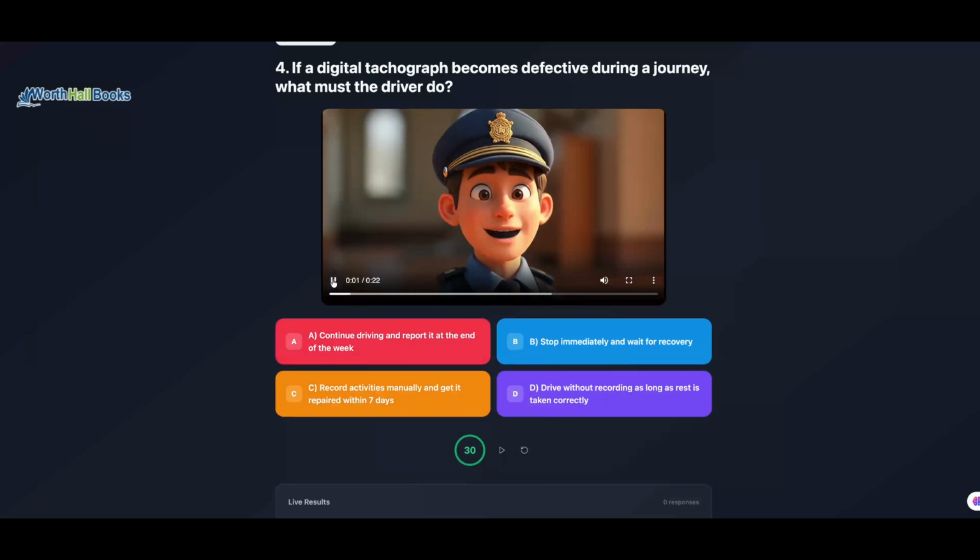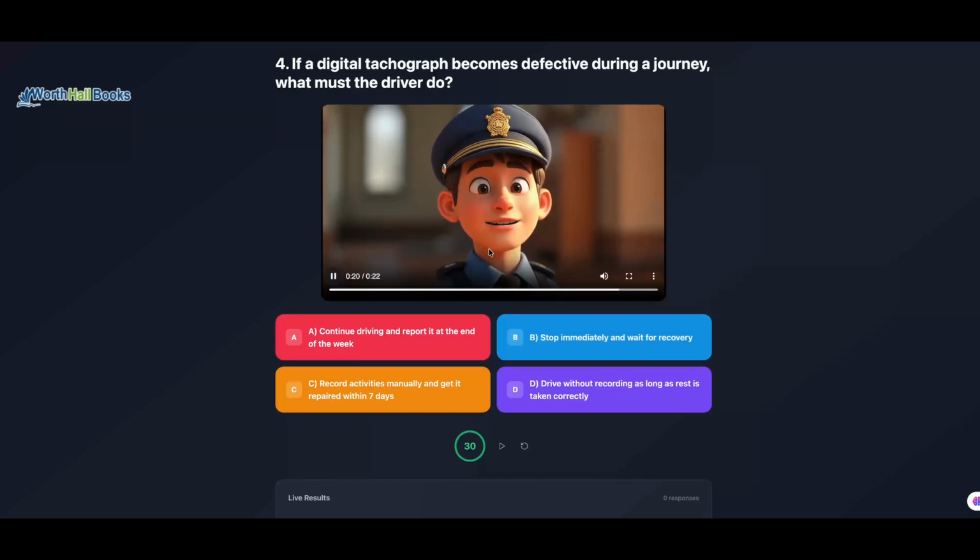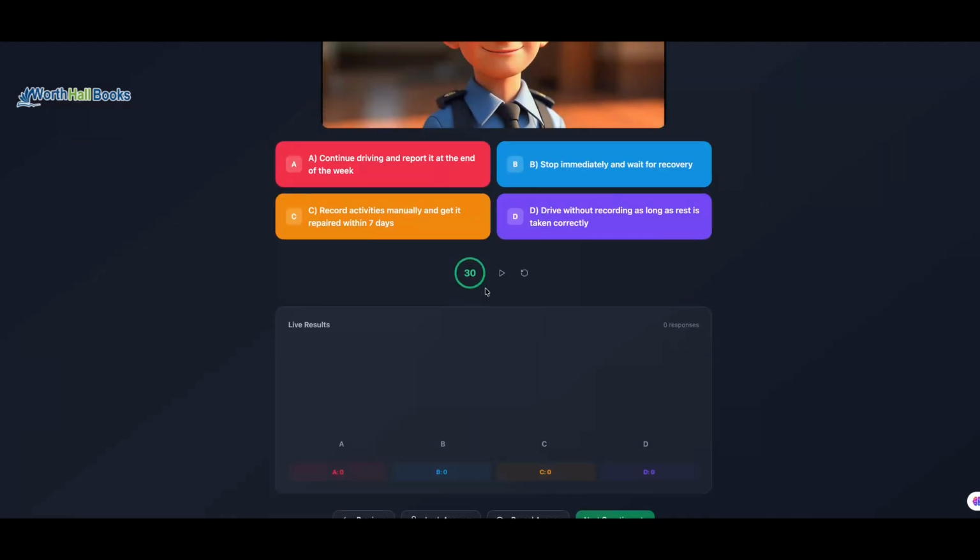Four. If a digital tachograph becomes defective during a journey, what must the driver do? A. Continue driving and report it at the end of the week. B. Stop immediately and wait for recovery. C. Record activities manually and get it repaired within 7 days. D. Drive without recording as long as rest is taken correctly.